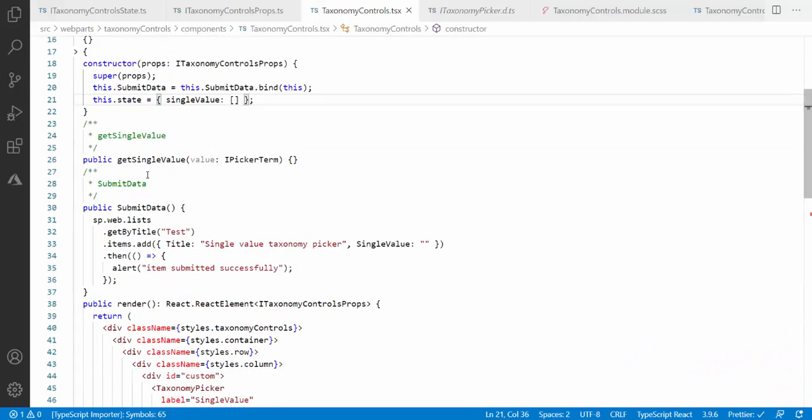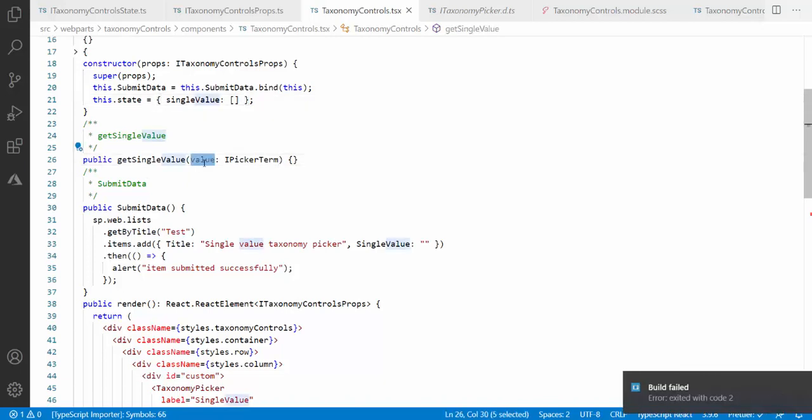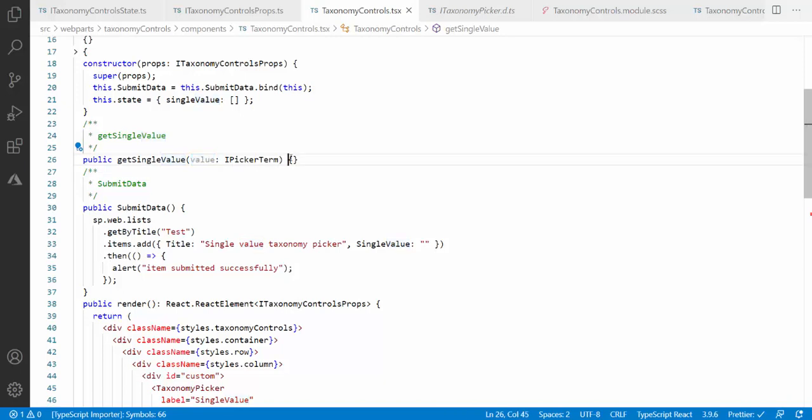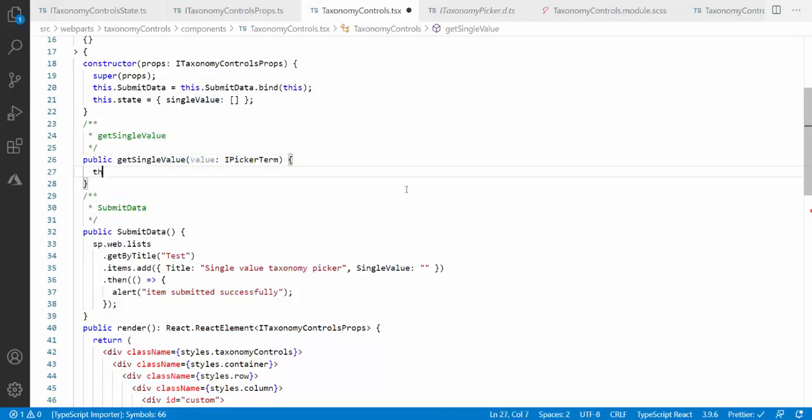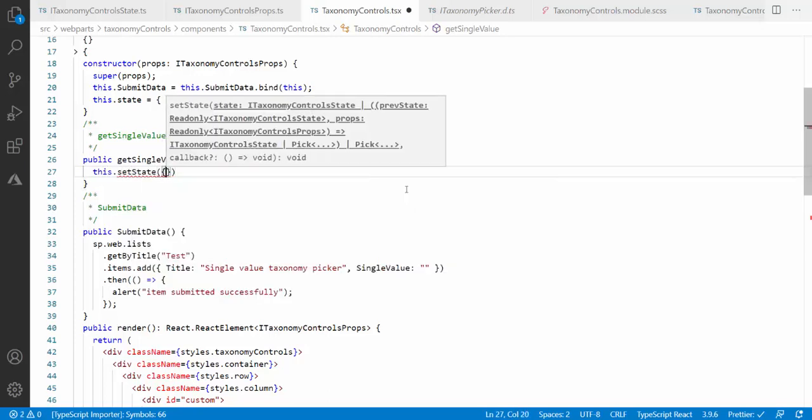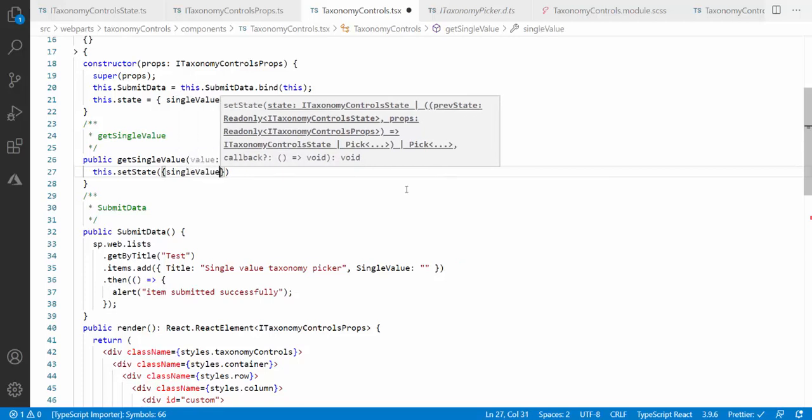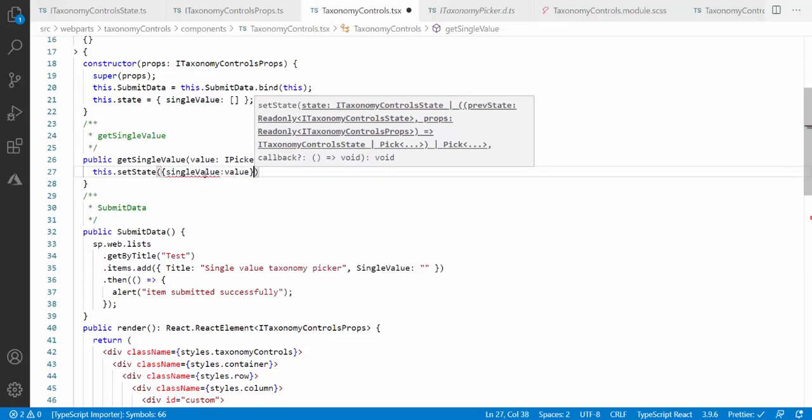Now I want to read the value from this. I have the value in this value variable. I will read the selected term set value, exactly the term value. Term set is the complete term set, that is demo. I will read the value of the selected term, and now I will directly put this.setState, and my state is singleValue, and I will set it with value. So guys, this is done.